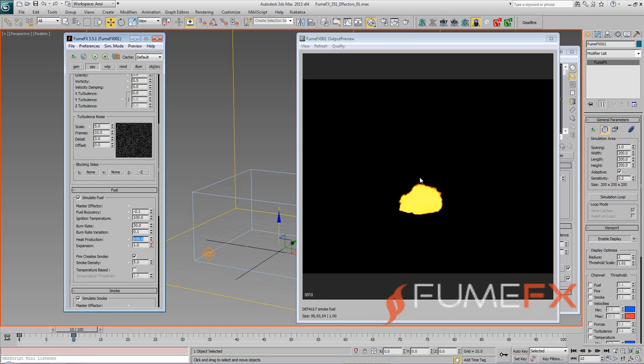I want the fuel to burn off very fast. So let's have heat production of 100. And that'll make, yeah, for faster fuel consumption, if you want. Let's also add a burn rate of 50, same here. So the explosion is over, the fuel is all burned off rather quickly.